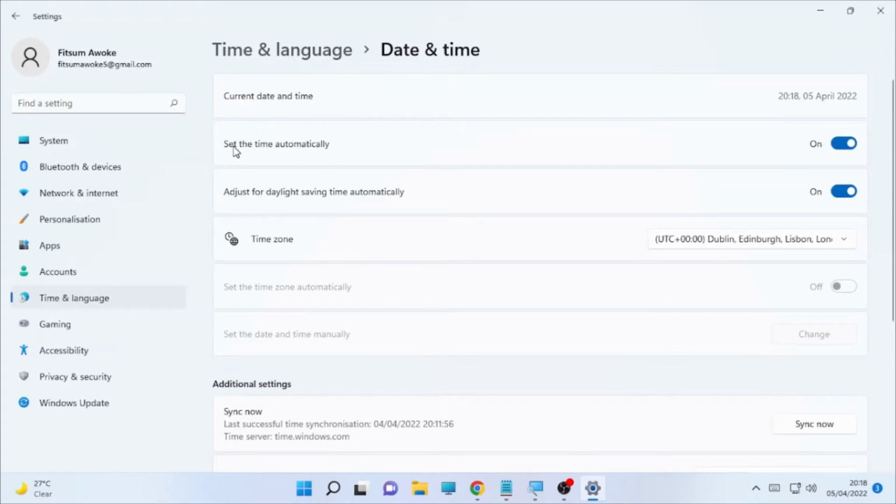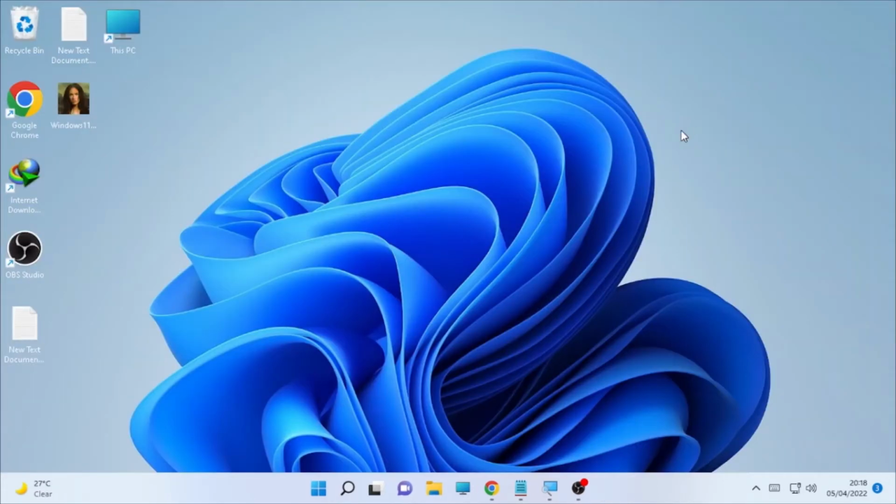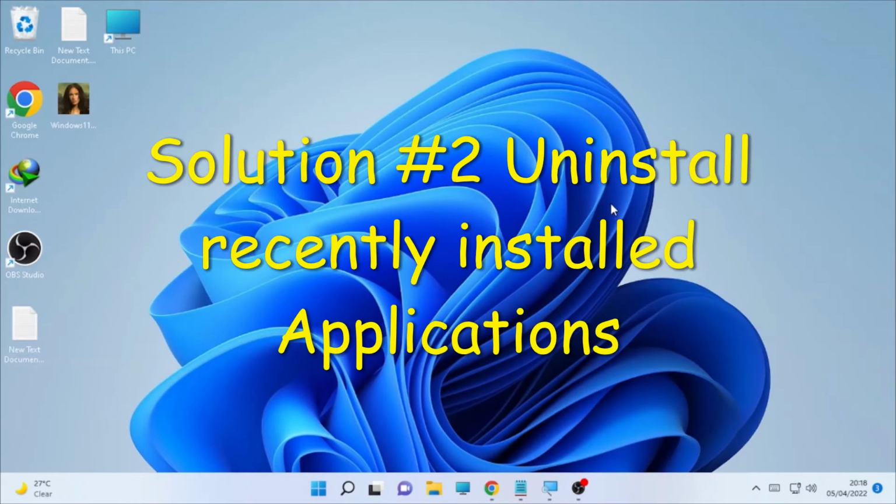So make sure your date section is set automatically, and make sure your time zone is selected in your time and language or date and time section. After you check this information, the second solution is uninstalling recently installed applications. Sometimes applications can cause this kind of problem.